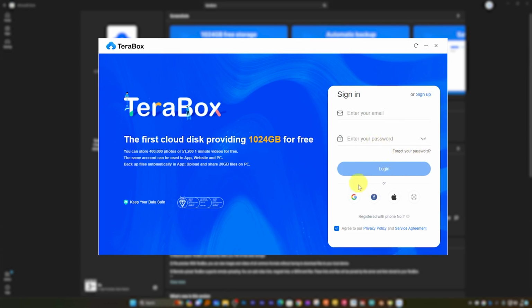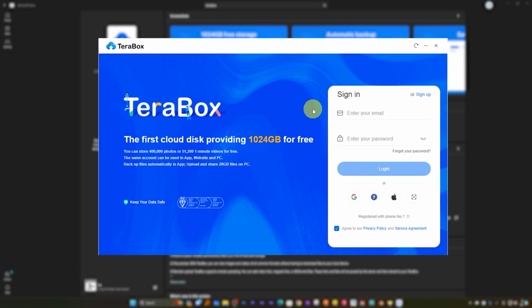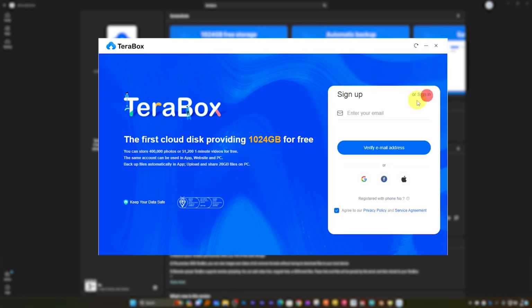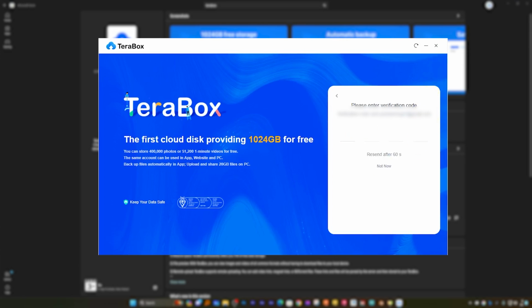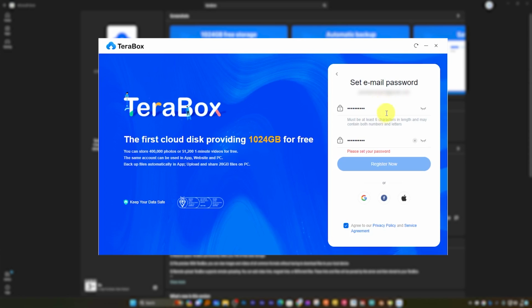Okay, so coming to the right hand side here, we can see we have multiple login options available. So instead of creating a normal sign in, let's use Google as it is one of the most used ones. So you can actually sign in using your Google credentials. But let's say you want to sign up using your email. In that case, you can click on sign up and then here you simply need to provide your email address. Then click on verify and let's wait for the verification code to be received in my mail. Now check your email for the verification code. After entering the verification code, you can create your password. So let me quickly create mine. And since you're going to put your data here, I would suggest you create a strong password and then click on register now.